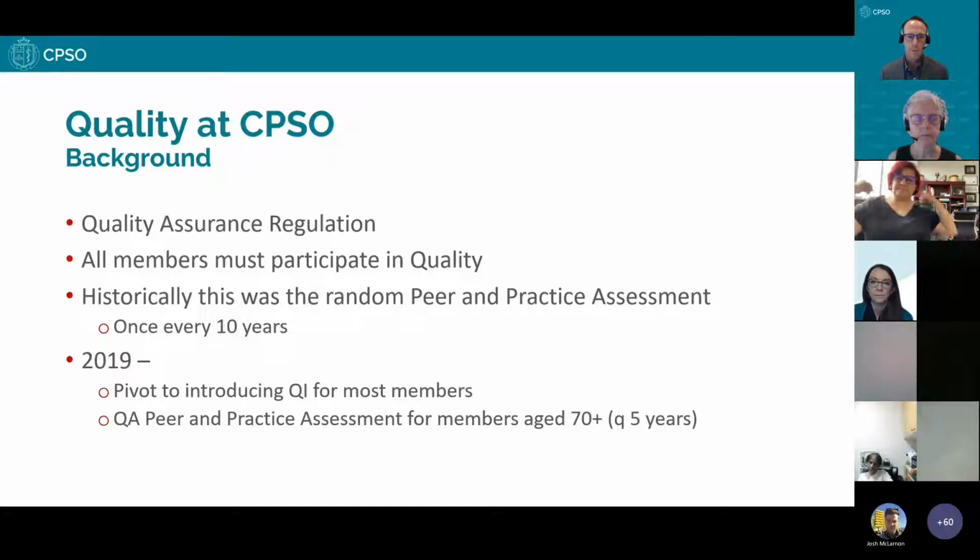Now, certainly peer assessment still exists and remains an important tool for our committees. An example would be our age-related peer assessments that start for physicians at age 70 and are on a 5-year interval.